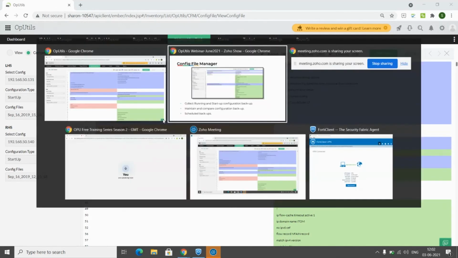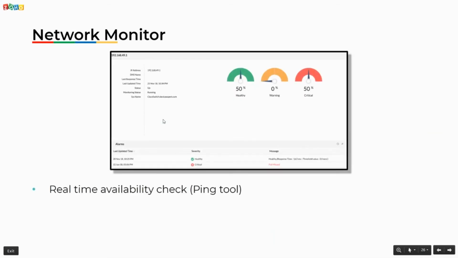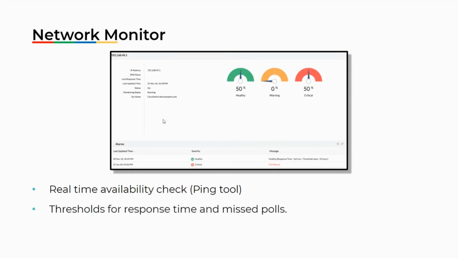So moving on to the next tool, we have our network monitor, which helps us to have a real-time availability check on the various network devices. So you can set up thresholds for response time and missed polls. Say I'm setting up a 3 seconds threshold for the response from different network devices.